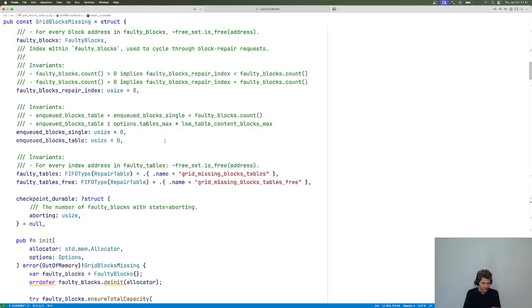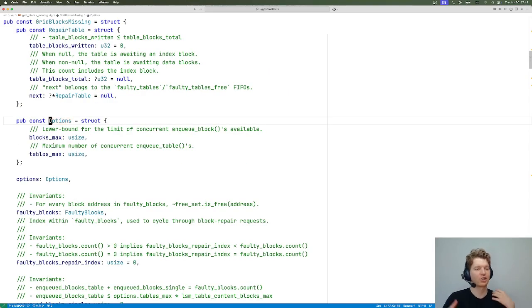So that is the flow. Grid blocks missing has a certain amount of tables it can repair concurrently, which it is initialized with at any time. And it carefully allocates memory for enough data blocks from all the table blocks. So for each table block, we have one index block and a bunch of data blocks.